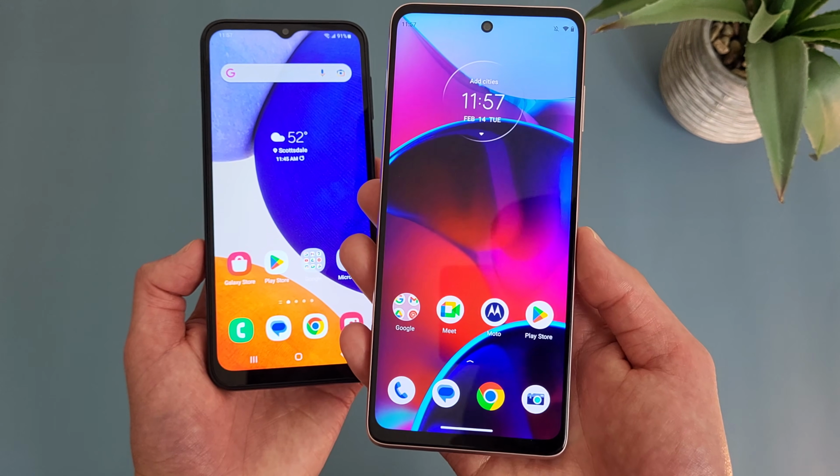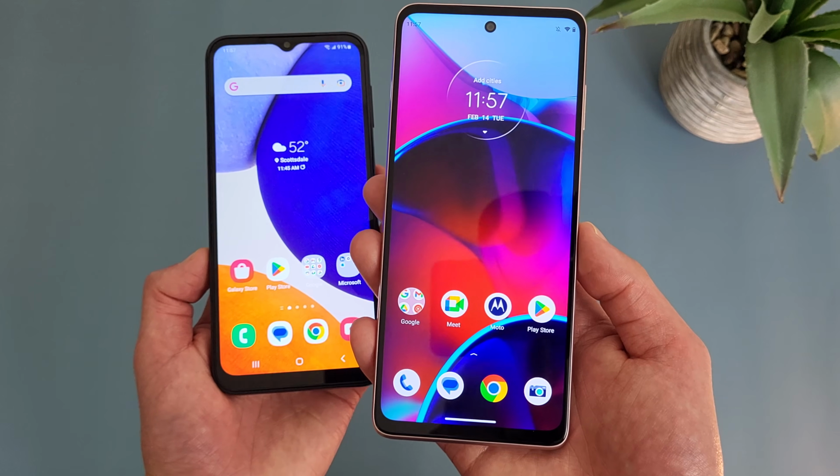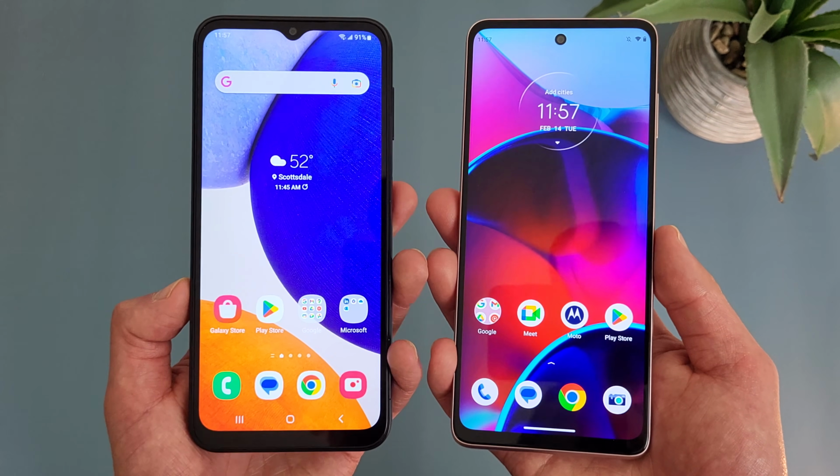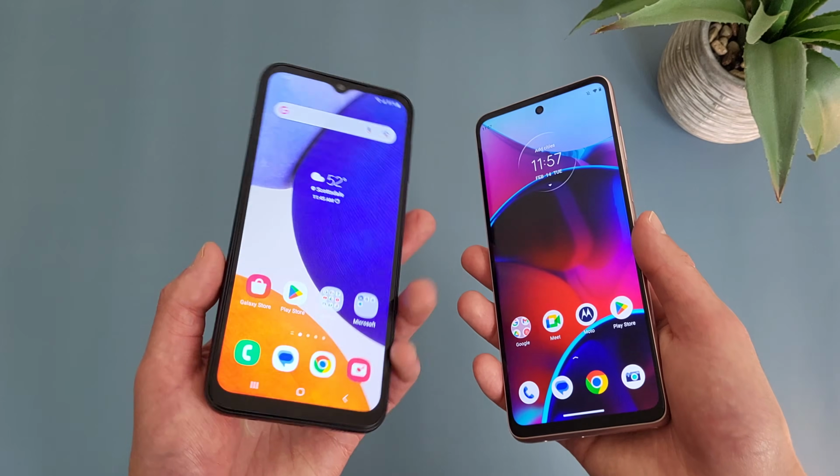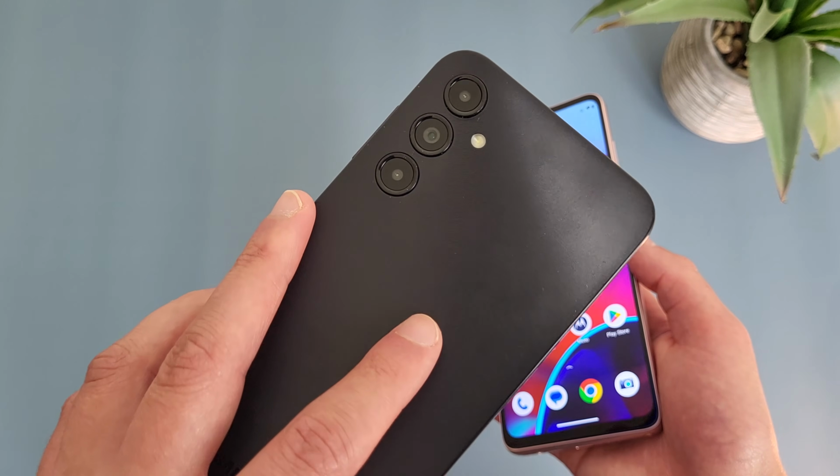The Moto G Stylus, in my opinion, does also have a better camera, because while the photo quality is really similar, if not pretty much the same, this phone also does have an ultra-wide camera, whereas again, unfortunately, the A14 5G, despite having a macro camera, doesn't have an ultra-wide camera.